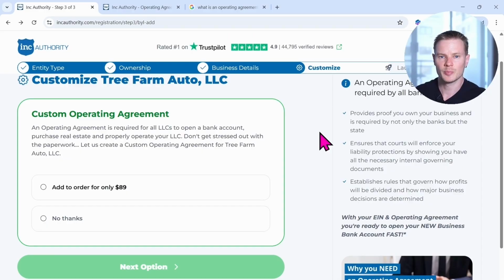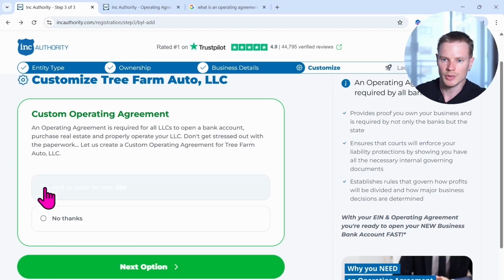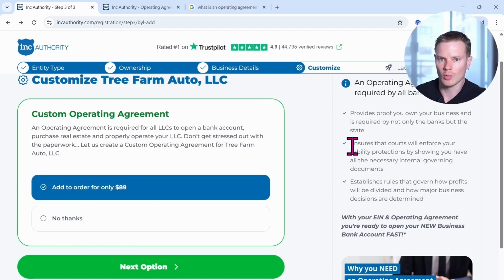And this is something else that you could hire a lawyer to do, but obviously that would be very expensive. I'm pretty sure you could also find a template online and do it yourself for free. I've personally just always paid Inc. Authority to get it done. It's just $89, and when you go through the process here, you can just choose to add it to your order or not. It's up to you.